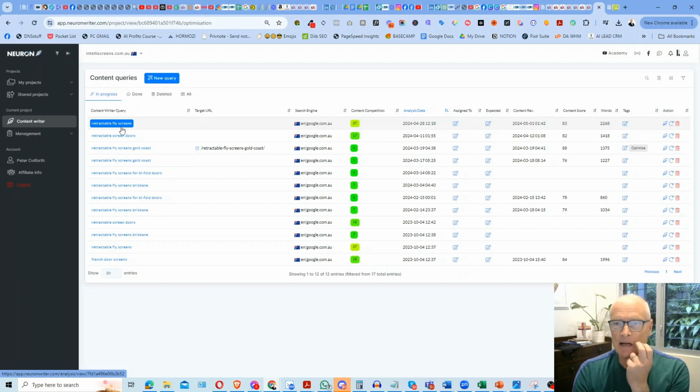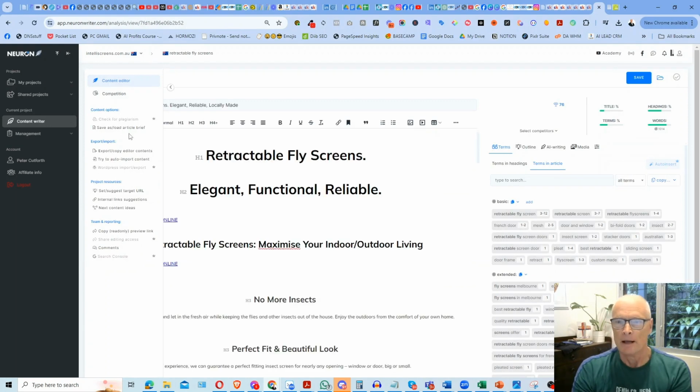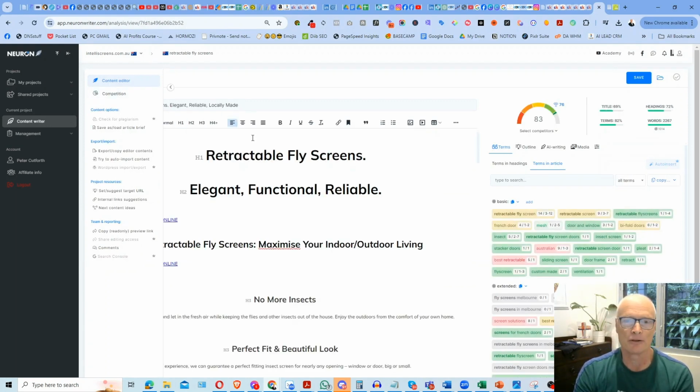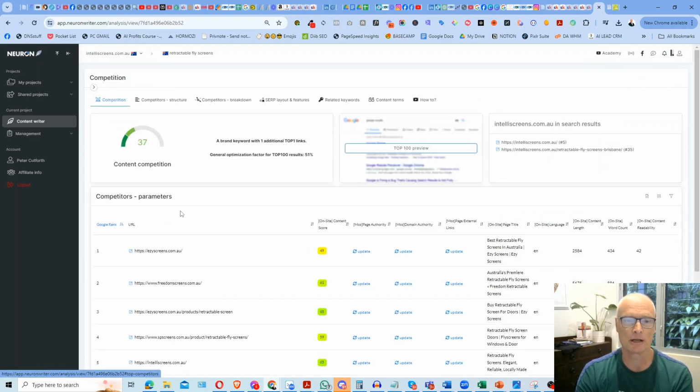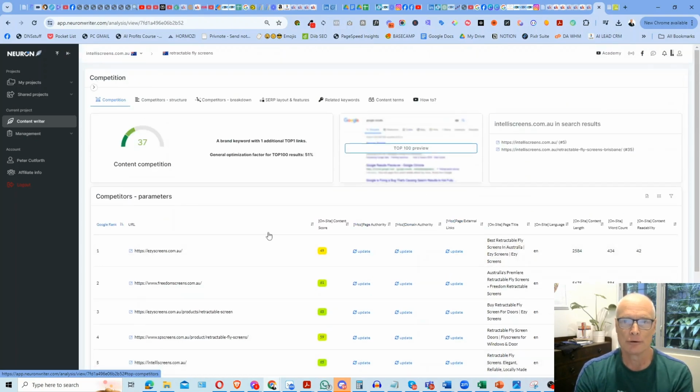In this case, this was actually done by one of my SEO geniuses on the 1st of May by the looks of it. So it'll be interesting to see. Retractable fly screens is the keyword, and if we click on that, it brings up the content we've imported from the actual website. If we click on the competition here, we see the rankings at the time this scan was done. So you can see we've got 1, 2, 3, 4, 5. We rank number 5 according to NeuronWriter.